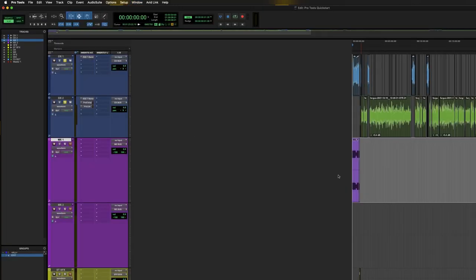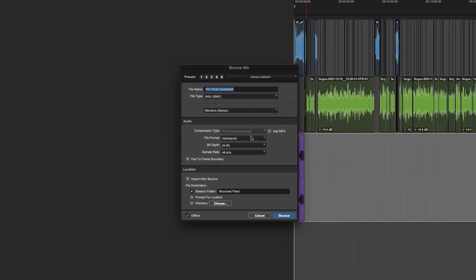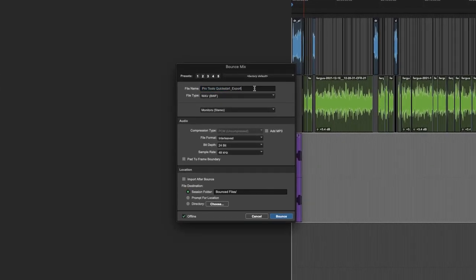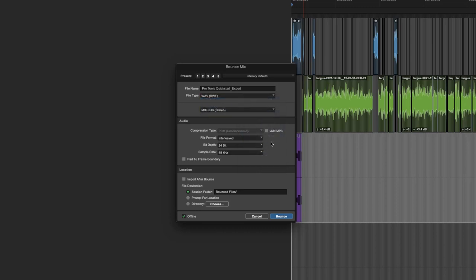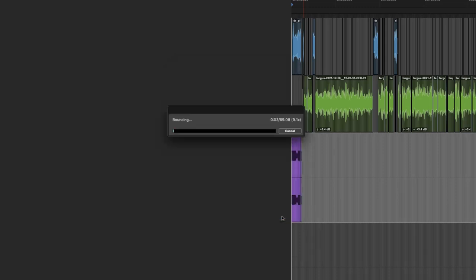So we'll go back. We've got my selection, Command Alt B, and we're there. And I'm going to say, and we'll call it export. But I'm not going to use this physical output. I'm going to use my bus. I'm going to use everything that is in the mix bus. Import after bounce. Yeah, why not? And I'm happy, and we will click bounce.